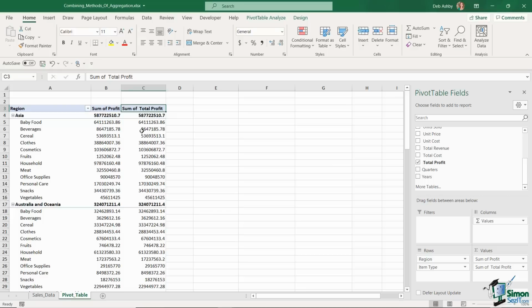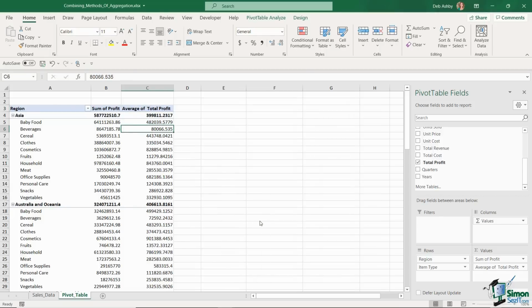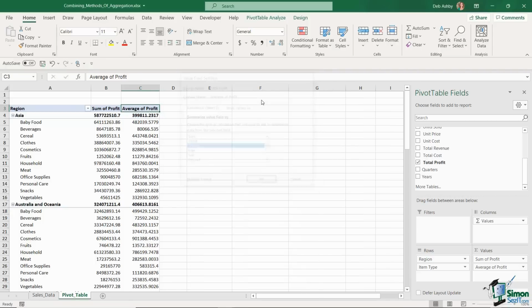But now that I have this in here, I can then summarize this specific column using a different calculation. So we're going to right click, summarize values by, and this time we're going to go to average. And now I can see both the sum and the average. Let's double click in the heading and just change that title to average of profit and hit enter.